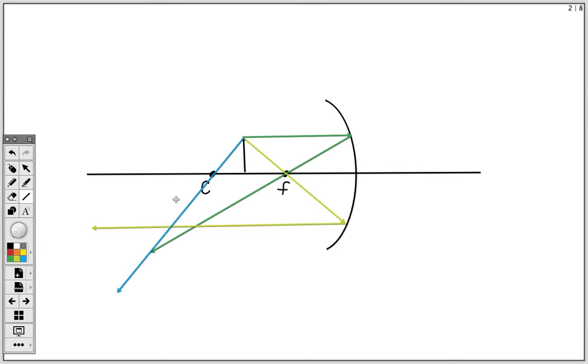So for this one, I'm just going to take the average of those 3 lines and it's going to end up about right there. So what that tells us is for an object that is in between our center point and our focal point, this image is inverted, this image is real, and this image is larger. Okay, so that was in between the center and the focal point.